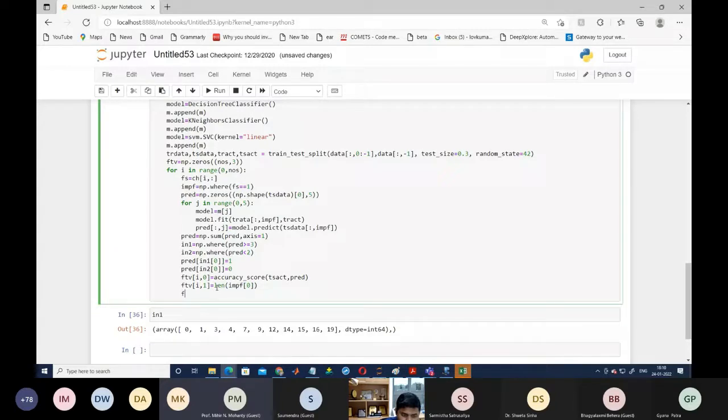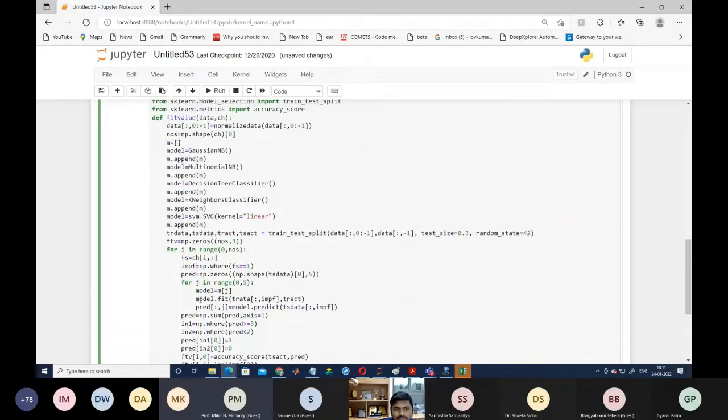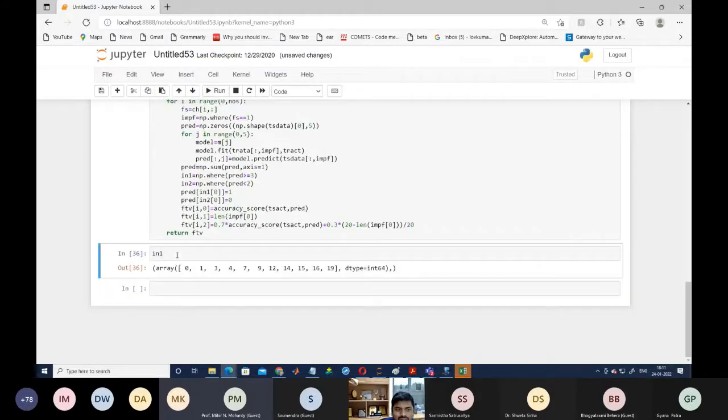Okay, once we got this one, what is the fitness value of I comma 2? Because we have given the 70% weightage to the accuracy, so we are writing 0.7 into this one, and then we are giving 30% weightage to the number of features, but we have the 20 features minus length of this value, divided by, you can see. So we have written this formula. After that, we are going to return the value, return FTV, return fitness value.